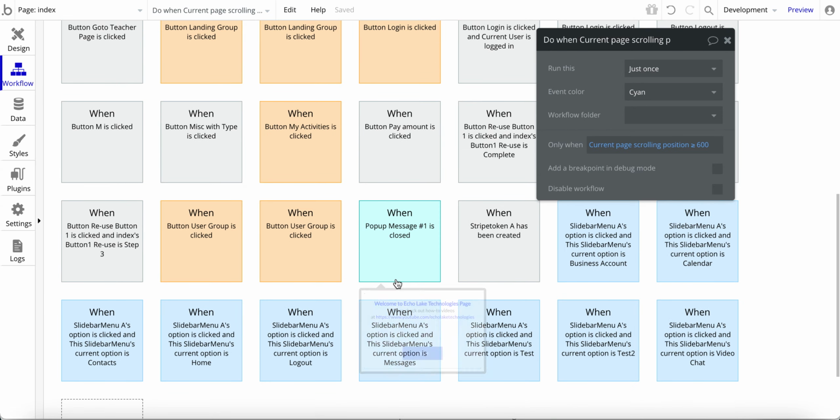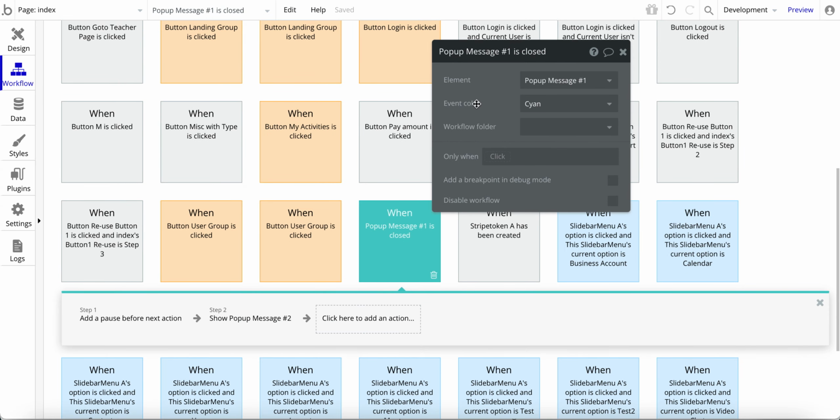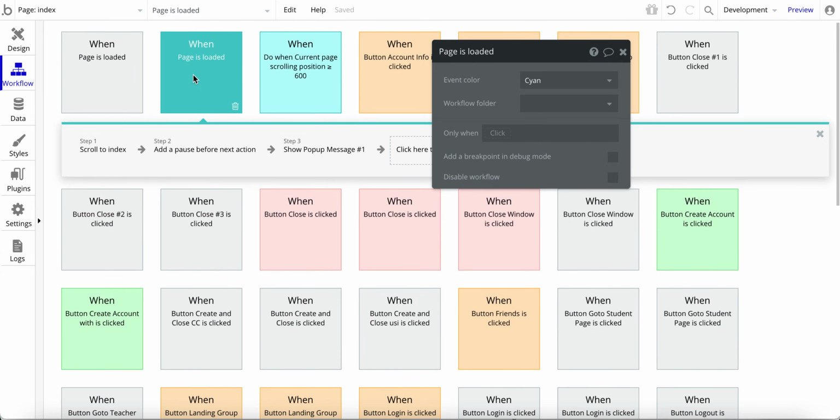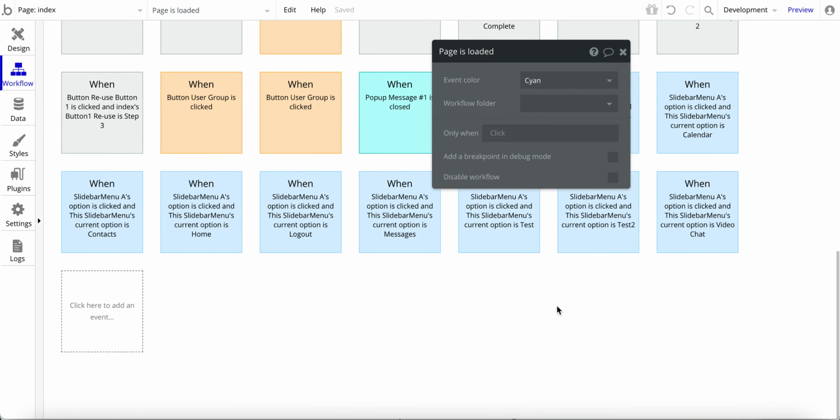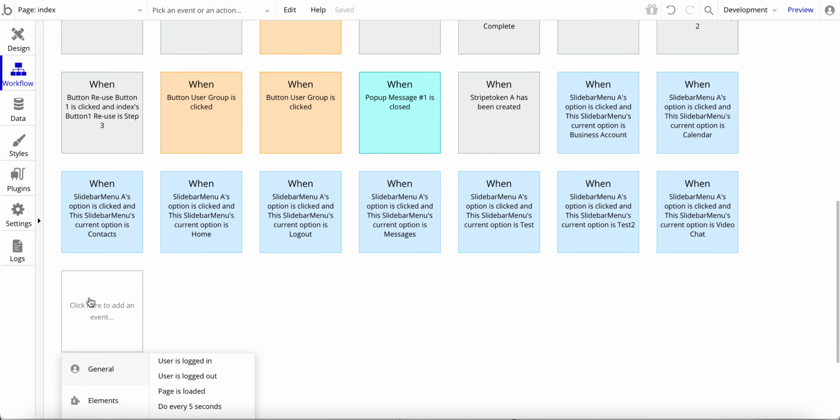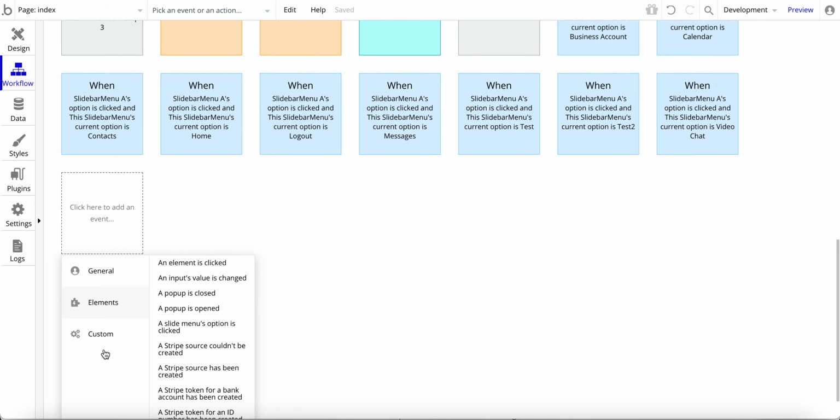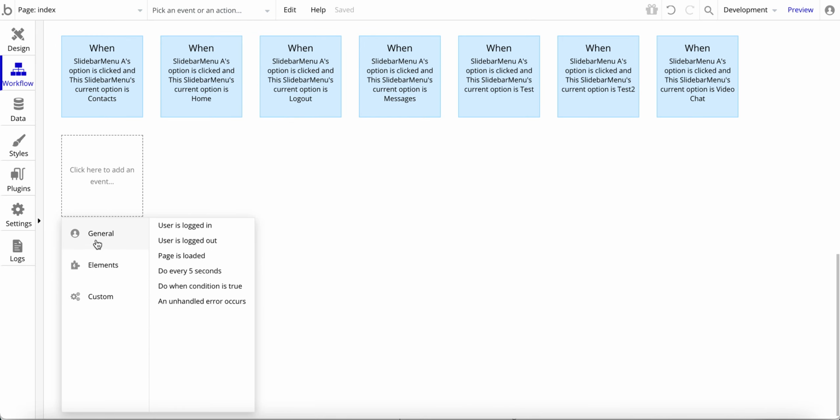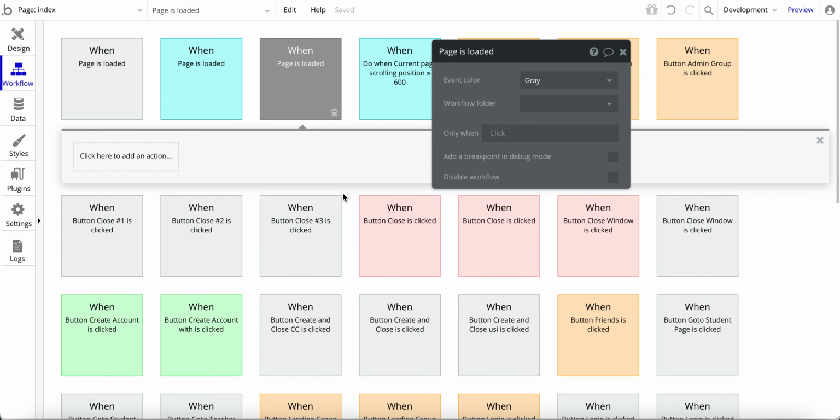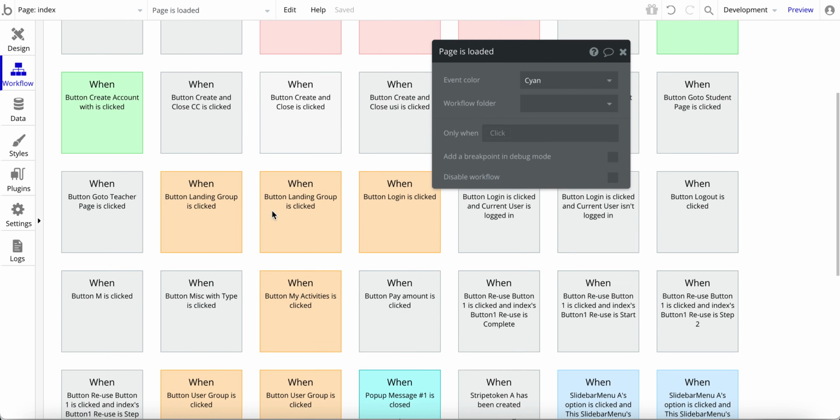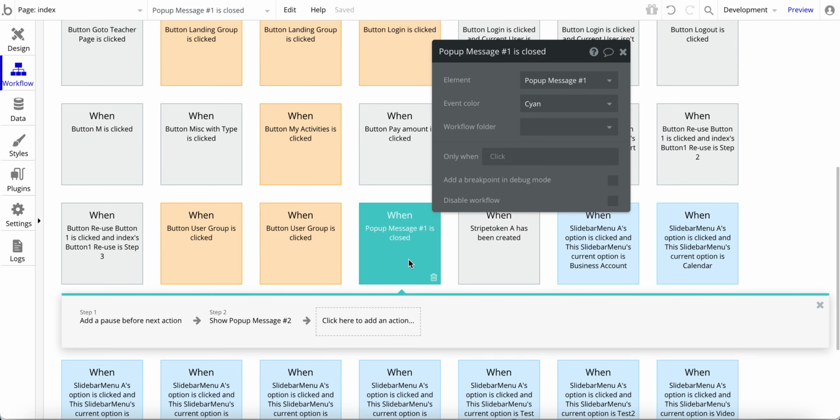Let me go to pop-up number 2. Actually, I got ahead of myself. So page is loaded. Let me show you how to get that event. Come down here, add event, general, when page is loaded. And that's how you get that event. I'm going to scroll down here to pop-up message number 1.